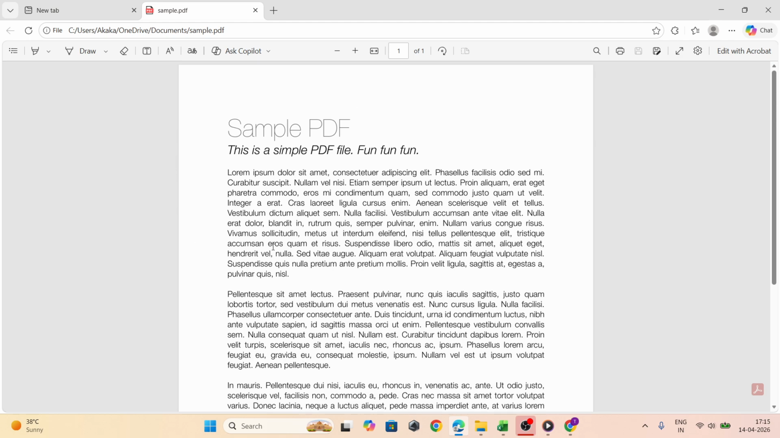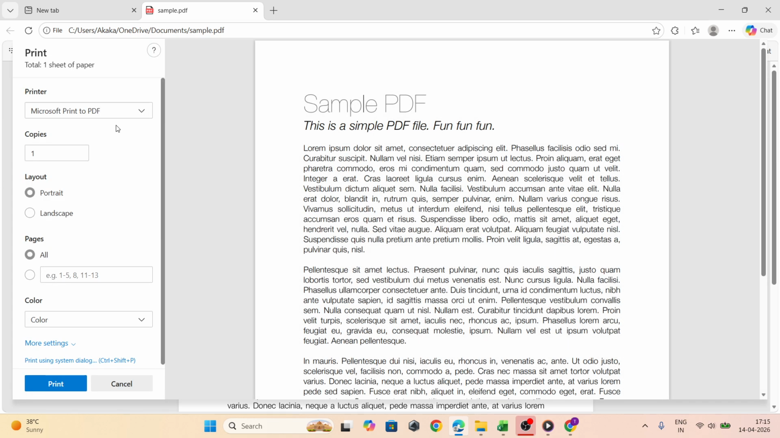Next, open the Print menu. The fastest way is to press Ctrl+P on your keyboard. If you prefer using the mouse, click the printer icon on the toolbar near the top right. This opens the Print dialog, where you'll choose how to create the protected copy in the printer dropdown.